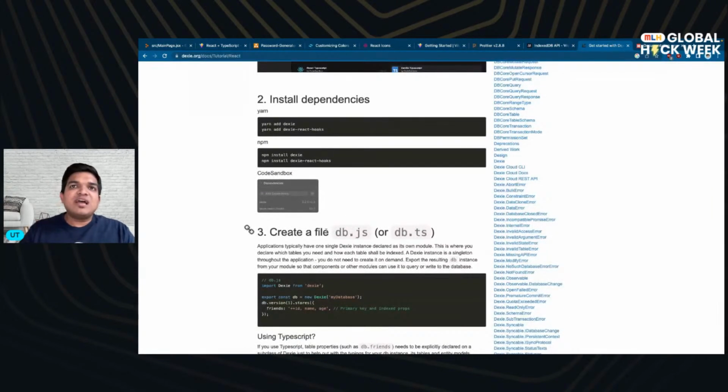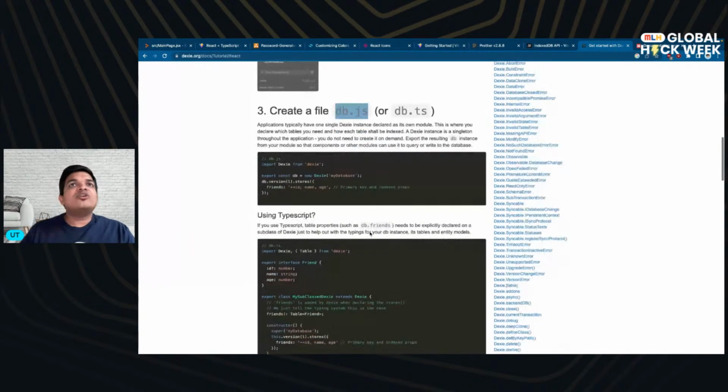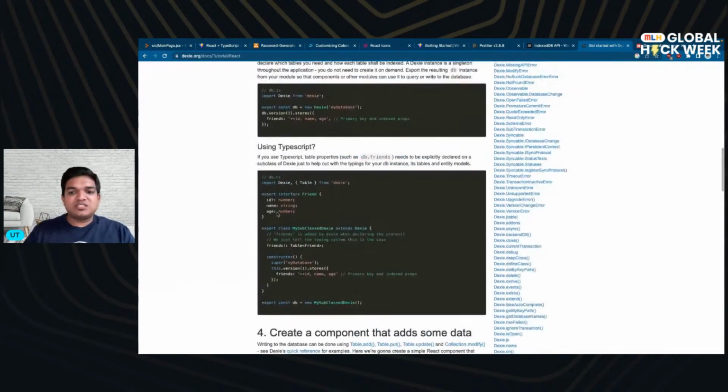Once we do that, we have to create a file. You can call it db.js, that is database.js. We are not using TypeScript, so we are going to skip this part.